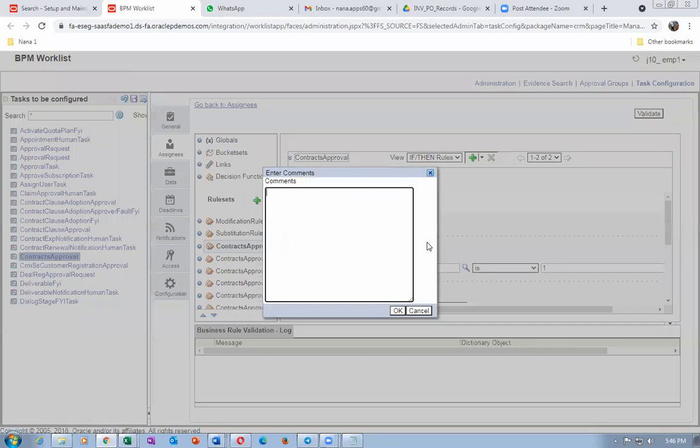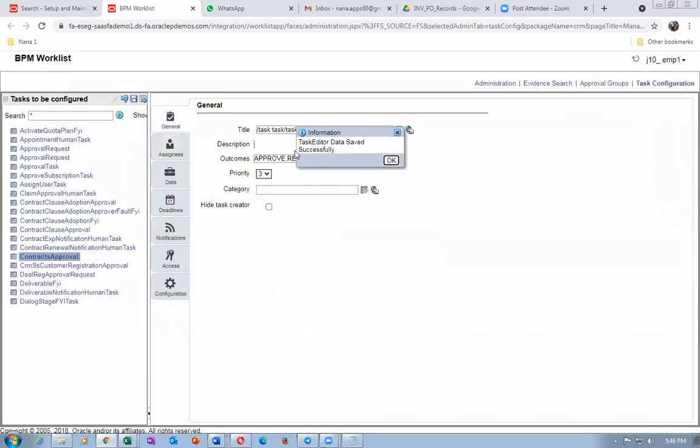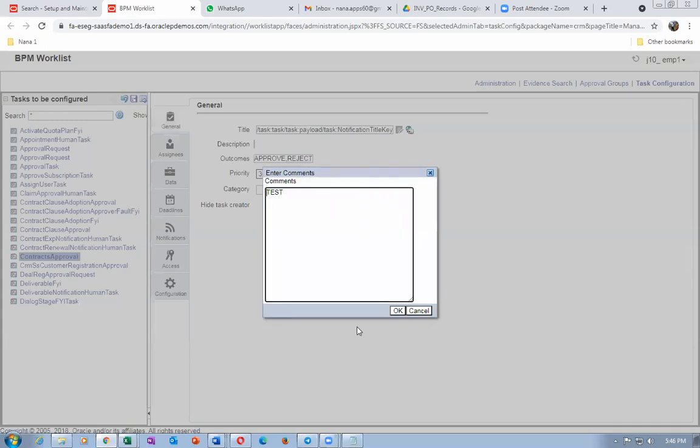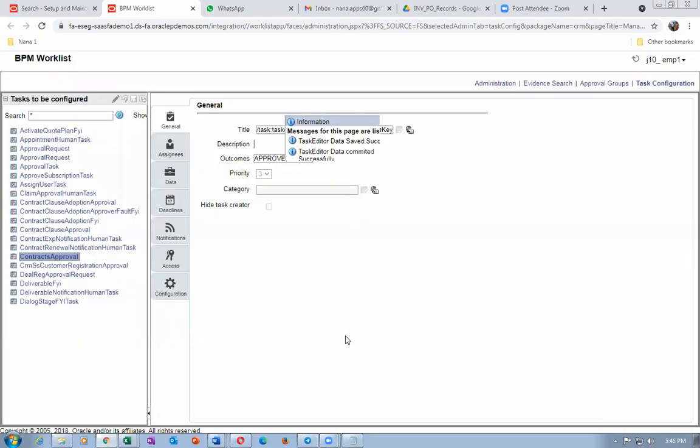Give a save now. I'll say test. Click on OK now. The task is now saved successfully, and then I will now publish it also. Click on publish. And similarly, for the terms also, we'll now make a change.